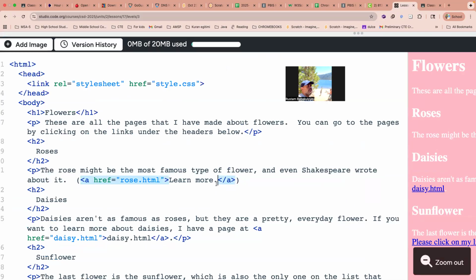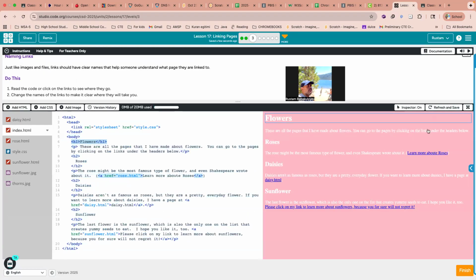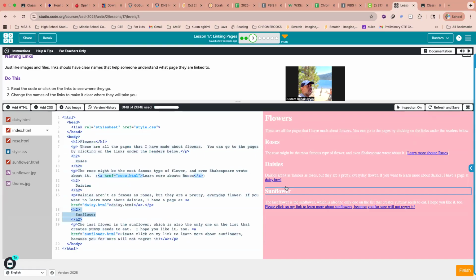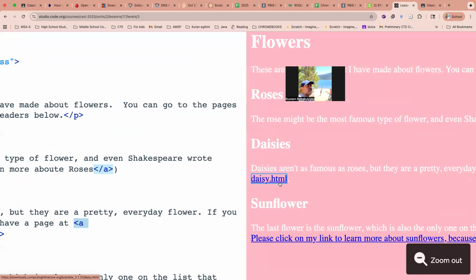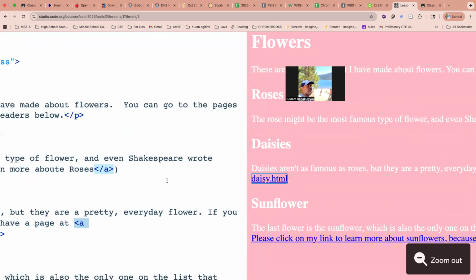You can say learn more maybe about roses, right? About roses. And then refresh it and you see learn more about roses. Okay? What about this one? Daisy.html. Should I include the HTML name? No, let's change it.